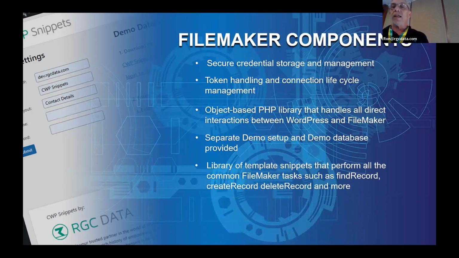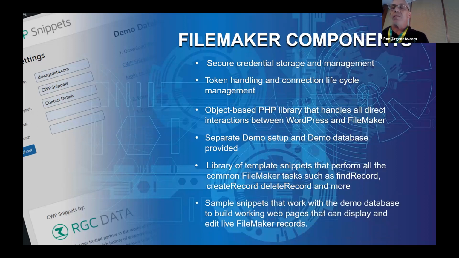So it comes with a library of template snippets that perform all of the common tasks. So you basically have template code ready to just copy and paste in place to be able to pull that data out. And then we have a set of sample snippets that just demonstrate how to take that data and format it and style it into actually working pages.